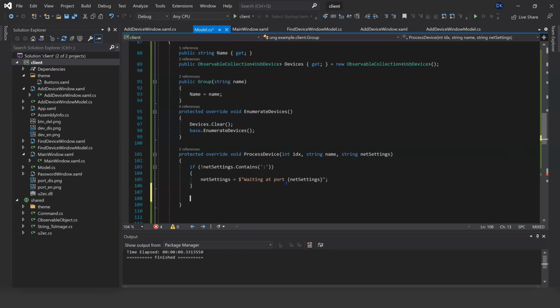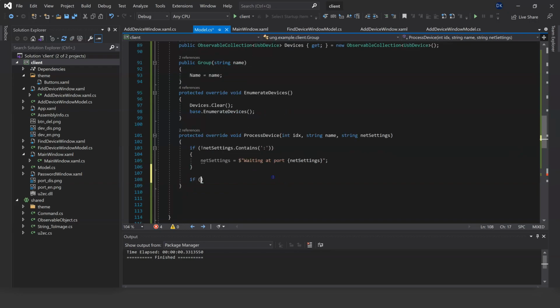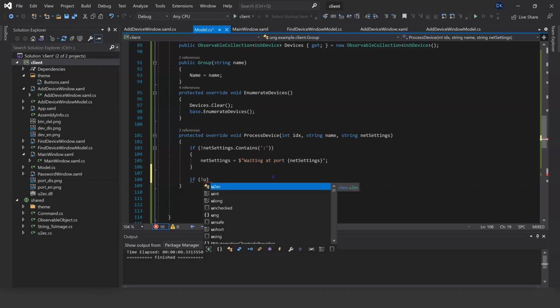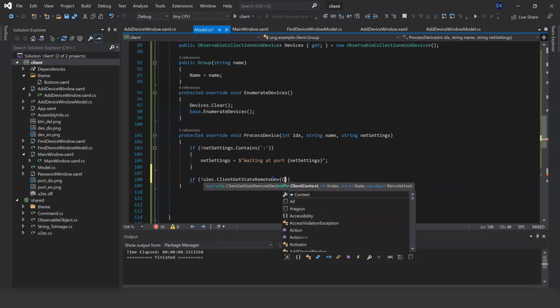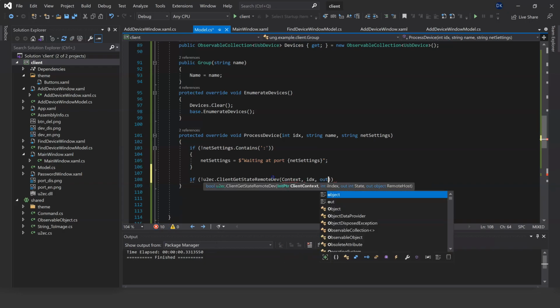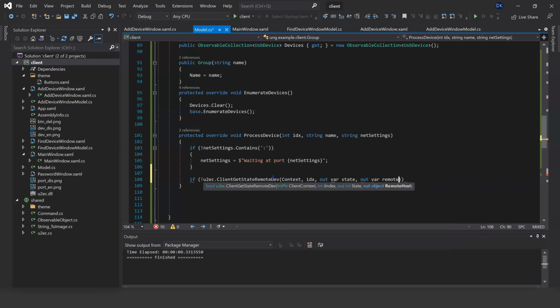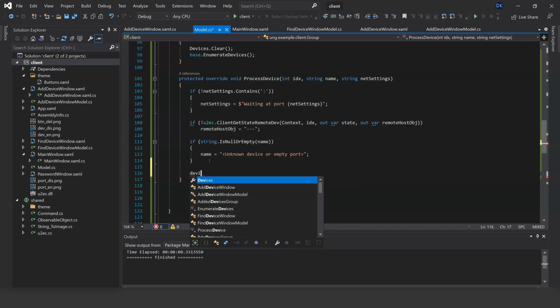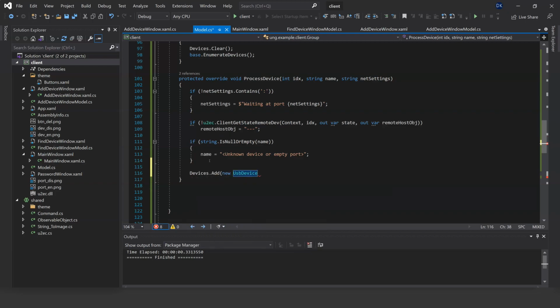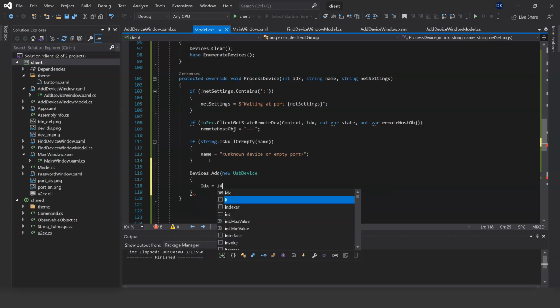We'll first check if there's a port contained in the connection string, and if so, assign a human-readable value to this settings string. Then, calling clientGetStateRemoteDev gives you the current state of the device and the server connection information in this remote host object field. If no name was retrieved from that call to the SDK, we can just fill out the name with the default unknown device string. Then all this retrieved information is used to create a new USB device object and add it to the group's list of devices.